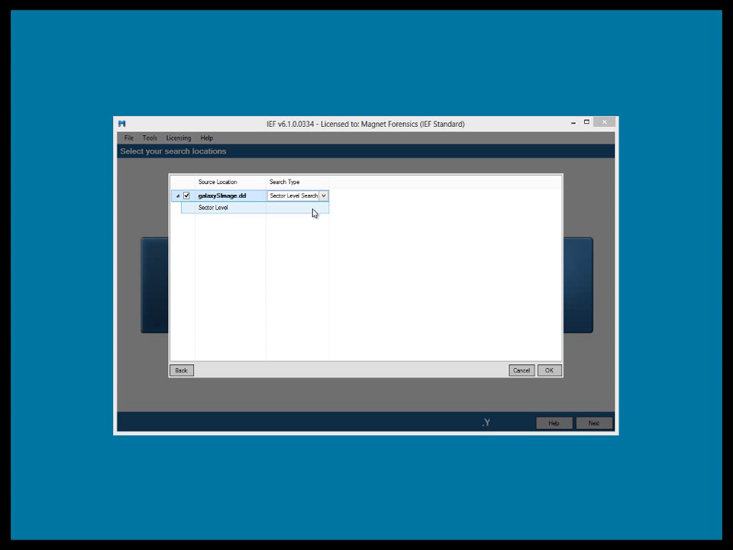Now, the key difference between this search and the full search is that when it finds artifacts in a sector level search, it will provide an offset of where that hit is, but no reference to the file that hit was in, because in a sector level search, IEF is not even paying attention to files and folders. It's just going sector by sector by sector.